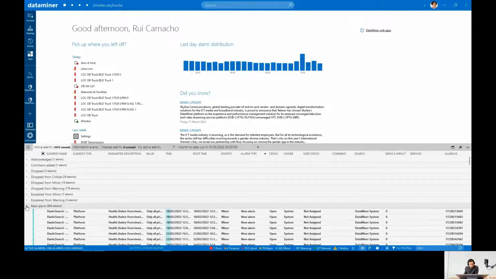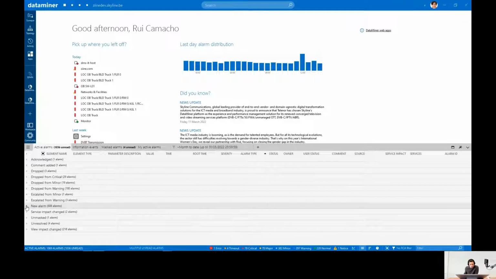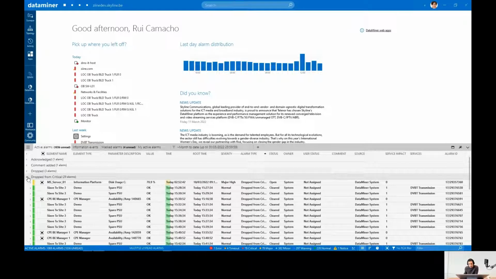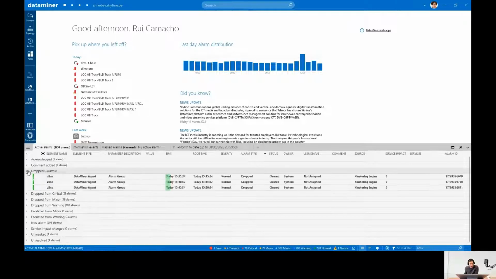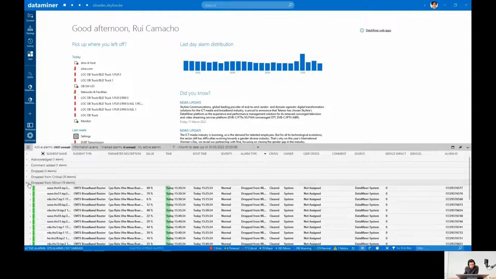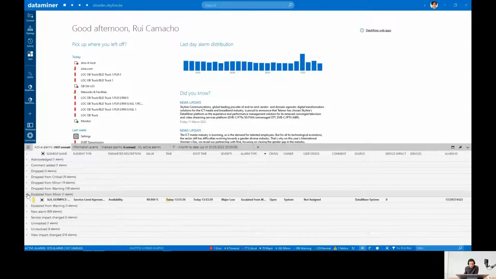When it's set to new alarm, it means that previous to this alarm event, the parameter was in a normal state. If it's dropped from something, it means that prior to this, the parameter was in an alarm state with a higher alarm level. When it's escalated from something, it's the opposite of the previous. Before this, the parameter was in an alarm state with a lower alarm level.